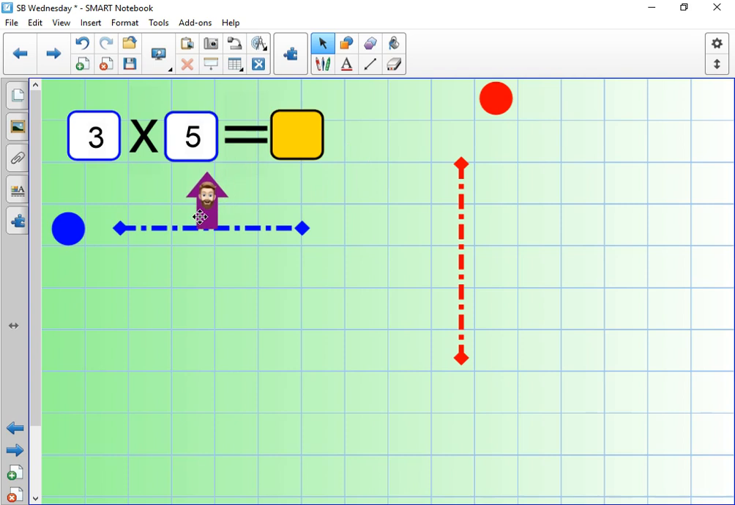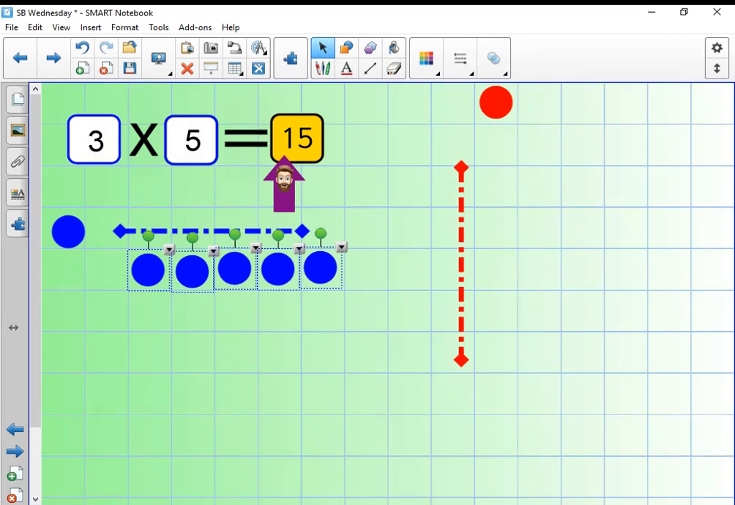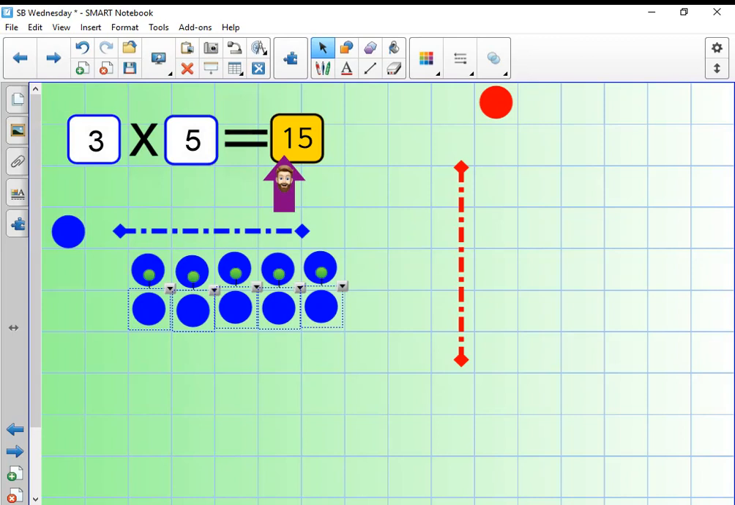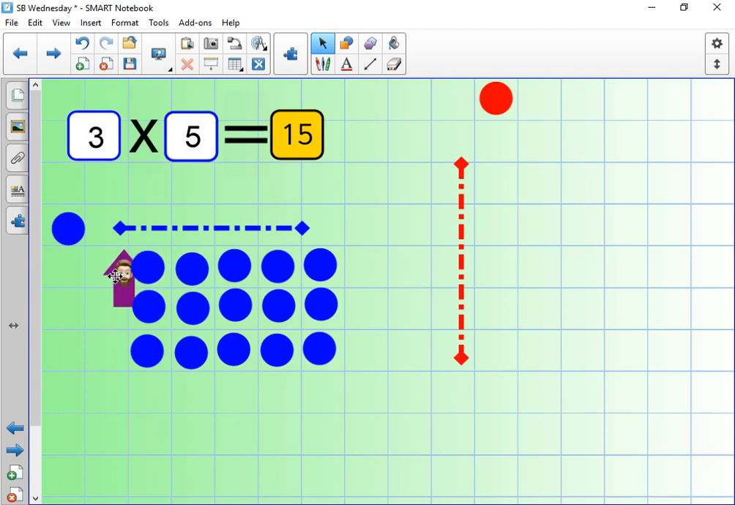Okay, what about this one? 3 lots of 5. 3 groups of 5. And I'm going to give you the answer again. It's 15. So this one, I'm going to put my 5's in rows. There's my first group of 5. I'm going to make it a bit quicker. There's my second group of 5. And there's my third group of 5. So now I've got 1, 2, 3 groups of 5.